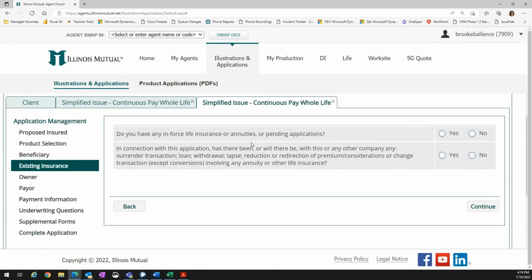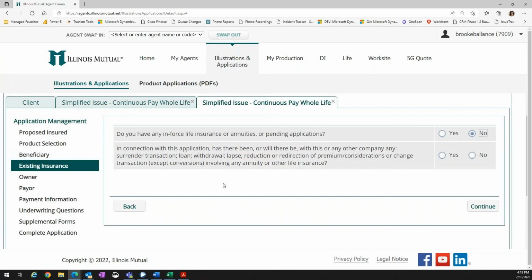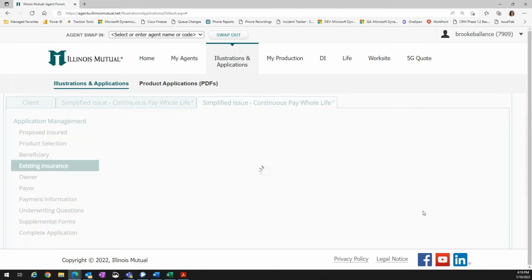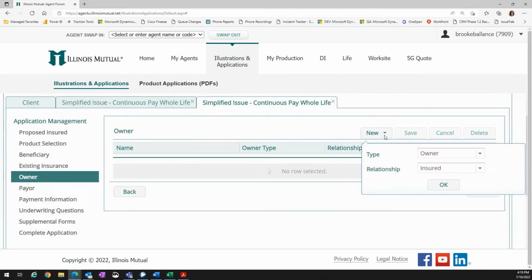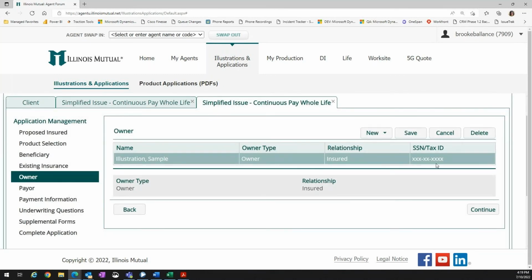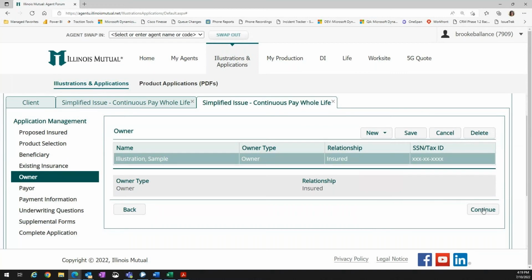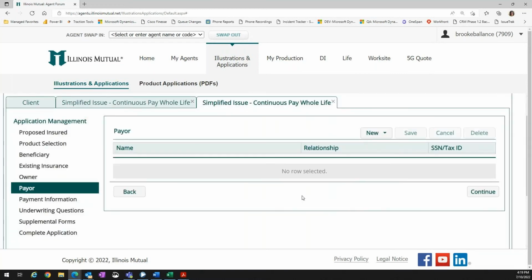We're talking about, do we have any other life insurance or annuities in force? At this point, this individual does not have any that we need to consider, and I complete that question. For the owner, the same type of situation. We're going to determine for the owner first, is it the insured or someone else? In our instance, it is the insured, and I can click OK. It will automatically populate that information. Now, if you need, you can add a contingent owner to the policy, but in this case, I don't. So I'm going to go ahead and click Continue.